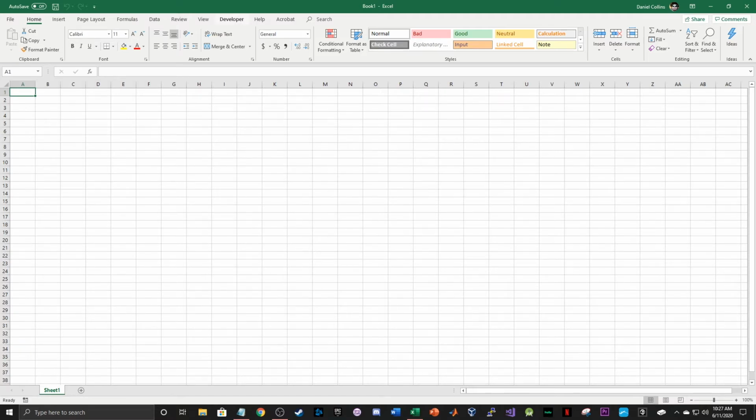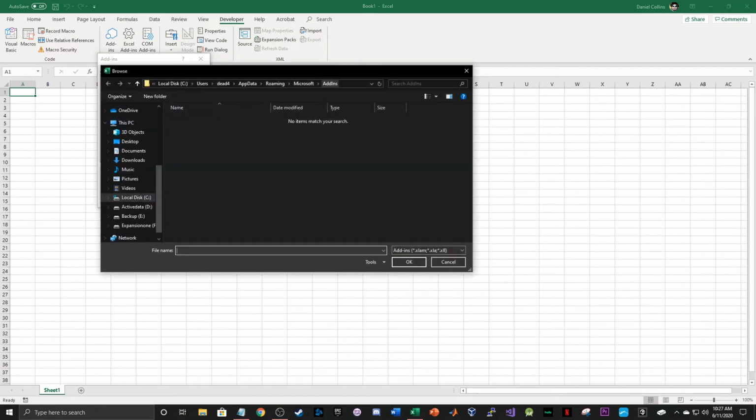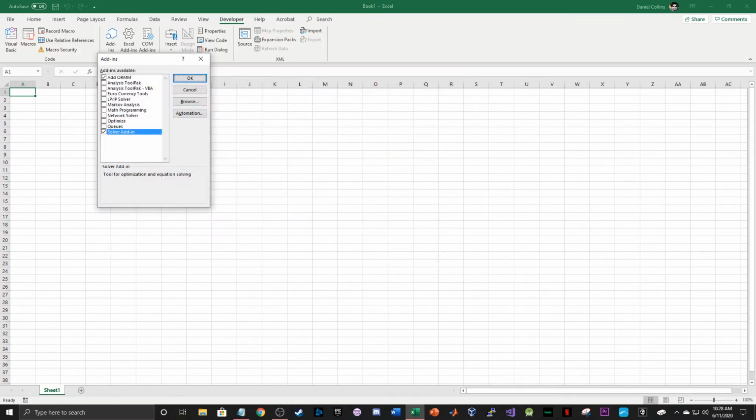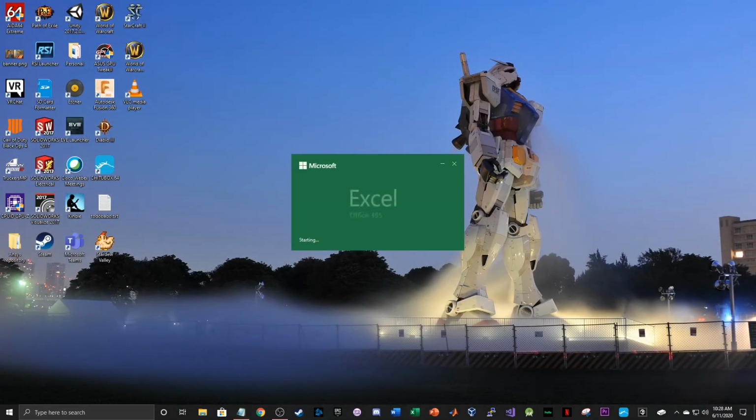Now, go back to the Developer tab, the Excel add-ins, and go to Browse. You want to go back to where you put the Jensen library. Click on the Jensen library folder. Click on Add ORMM. This is a macro that you want to install. Press OK. Close Excel. Reopen Excel.